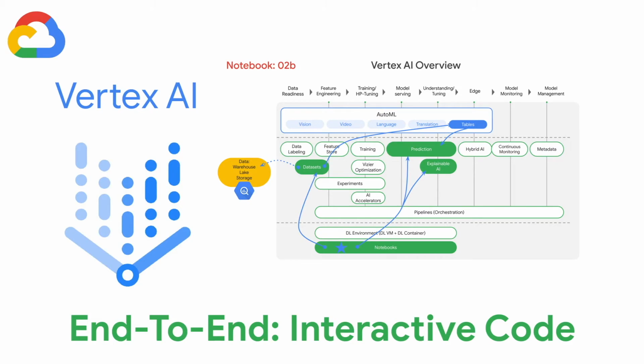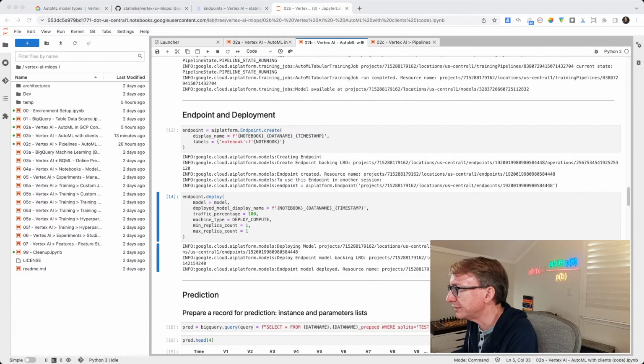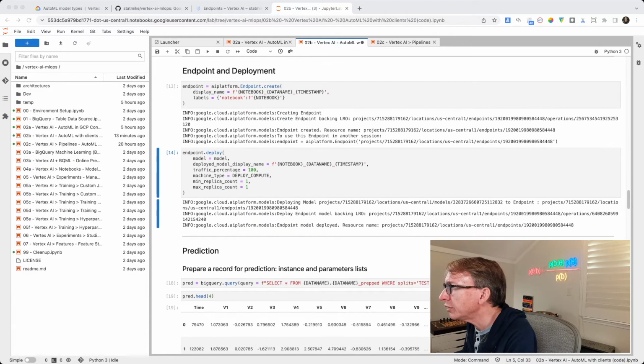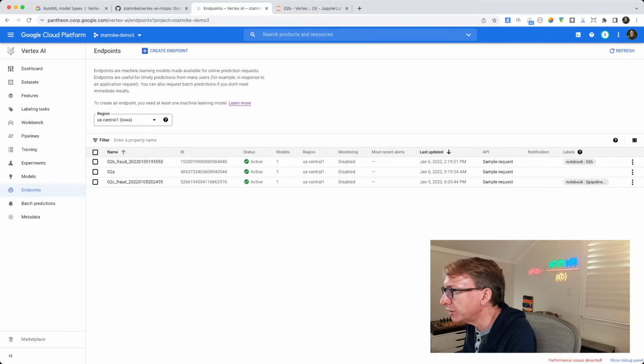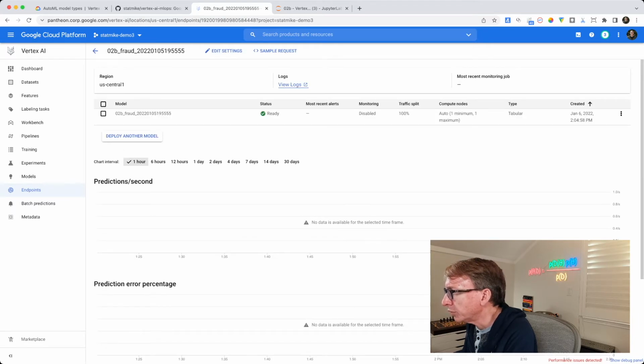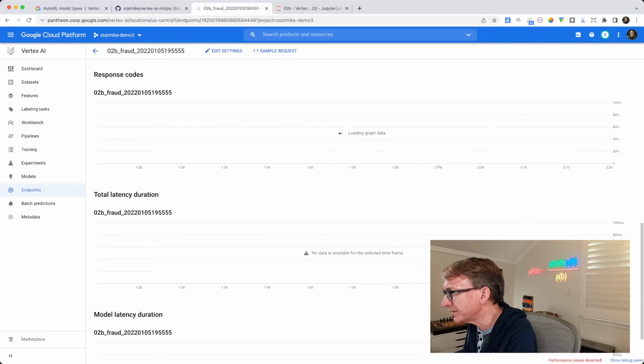And we're back. Let's take a look at what's happened. All right, in our code, we see that the deployment of that model is now complete. This cell is done running. We can go over to the console, and under endpoints, we now see that O2B fraud with our timestamp has a model. This no longer says 0. We can click into this endpoint, and we'll see, hey, it deployed this model. It's ready to receive requests. And it has data about the requests it's receiving.